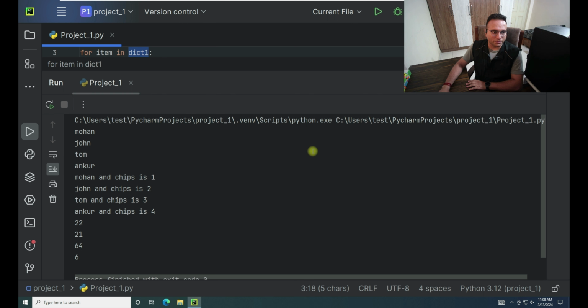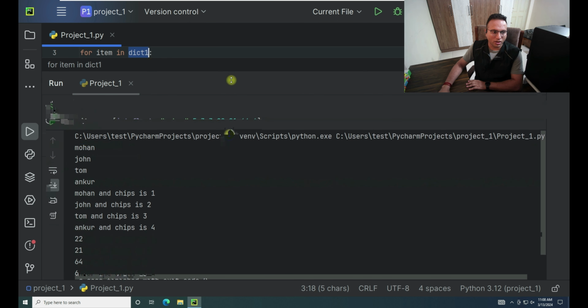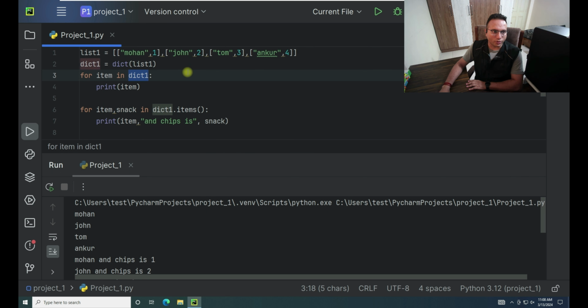So I think this is perfect now. Now what we have to understand, we'll go one by one. As I mentioned over here, Mohan, John, Tom and Ankur are coming under dict1, which you got as the dictionary itself. We just wanted only the items, so Mohan and the others are the first items, and the values get neglected. These are the values and these are the items. Items get printed over here.